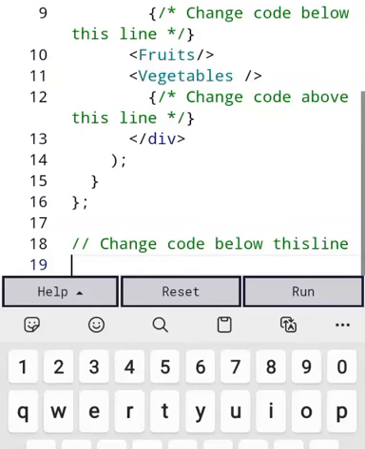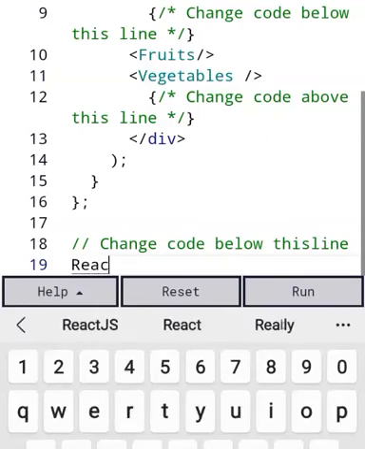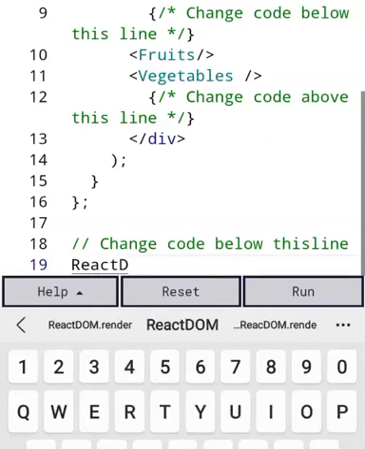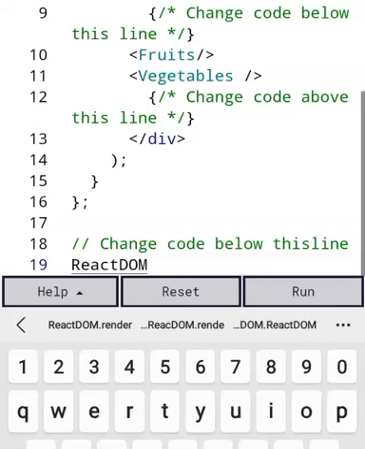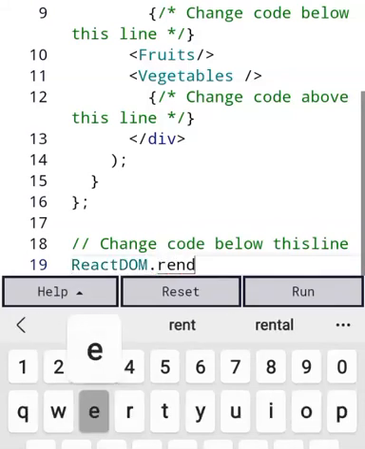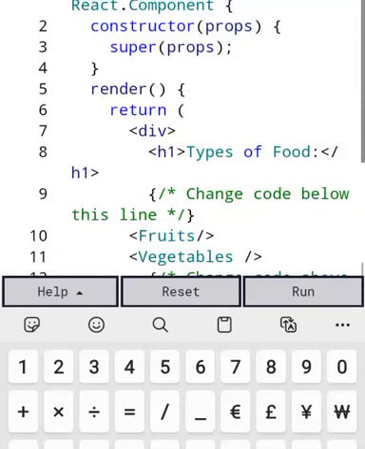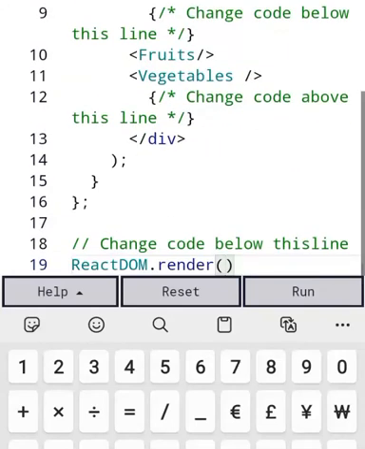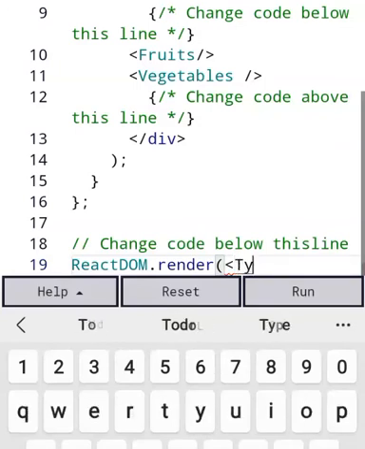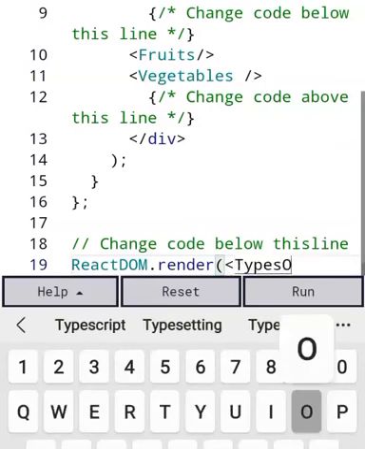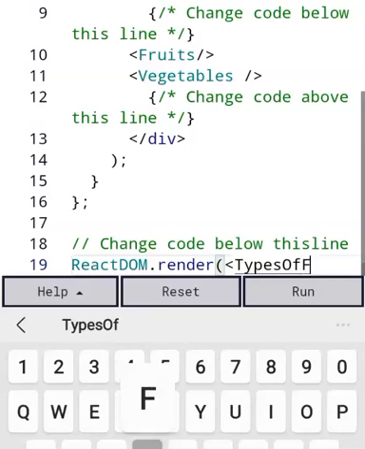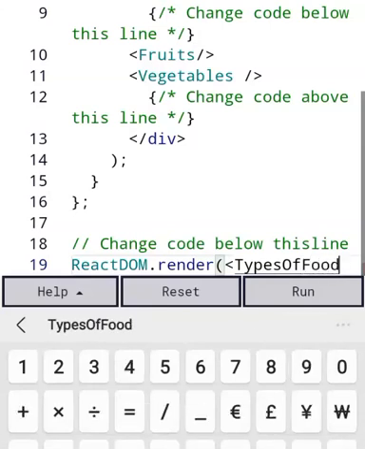As we've seen before, without rendering to the DOM, you cannot see anything on the screen except the H1 title. So ReactDOM.render. This is like a tree, right? The DOM. You already know about the tree structure. So ReactDOM.render, the first argument is the main app which is to be rendered, and that is TypesOfFood. That's the app which has been asked to be rendered in the task.